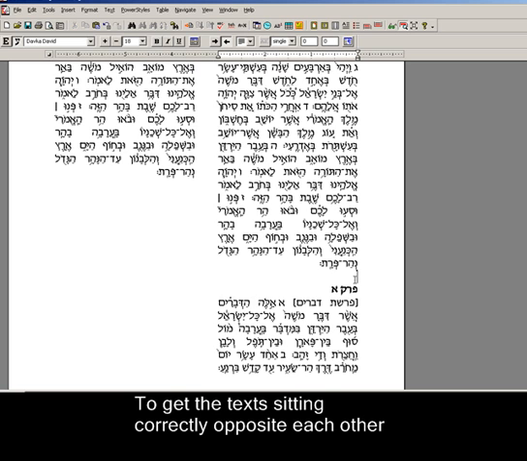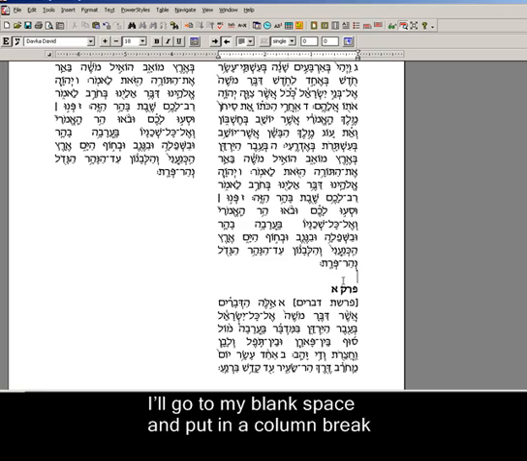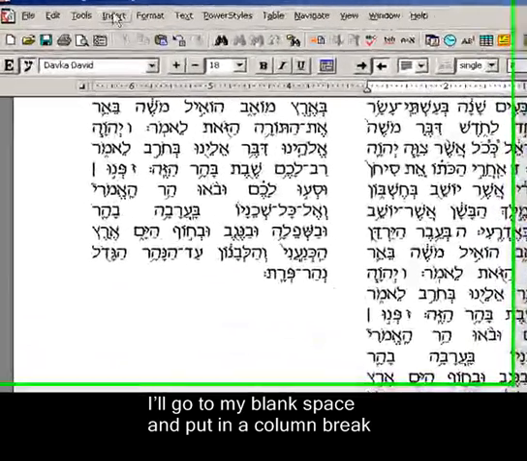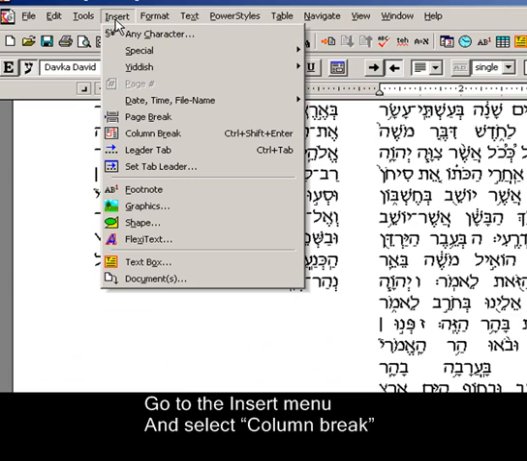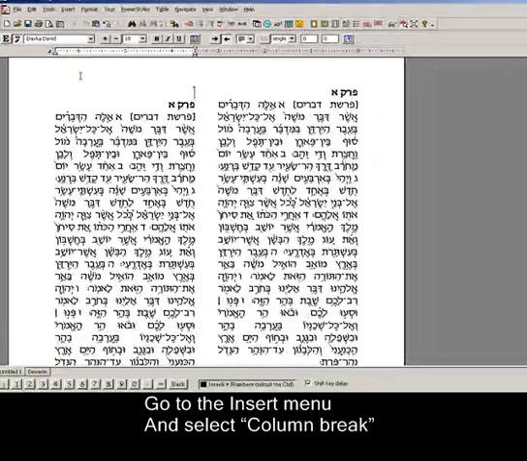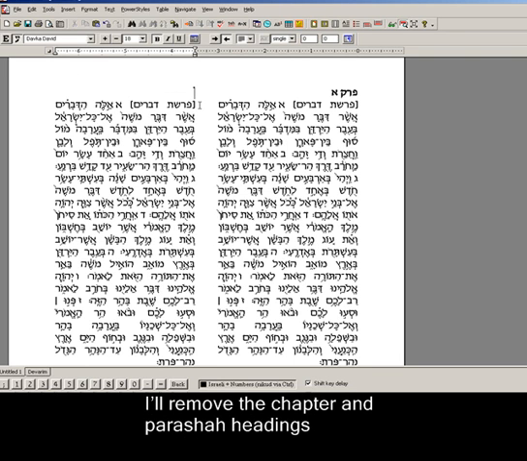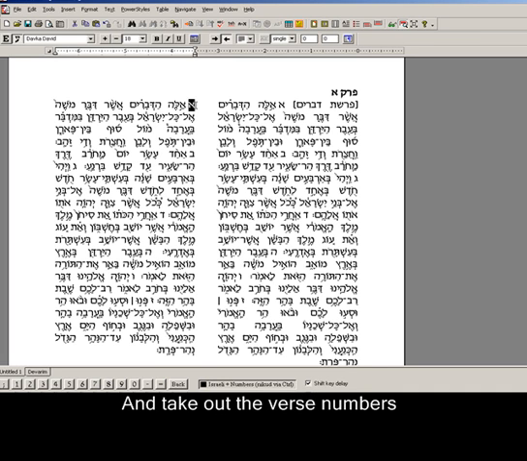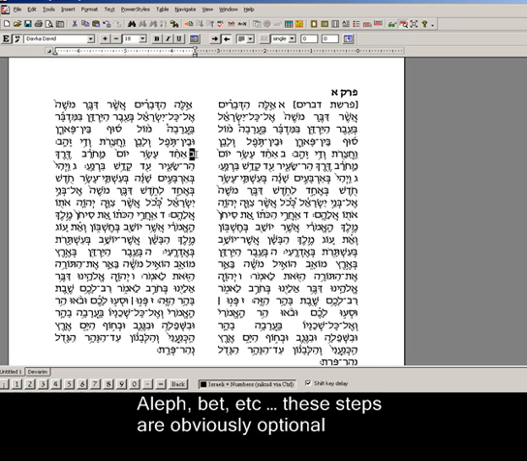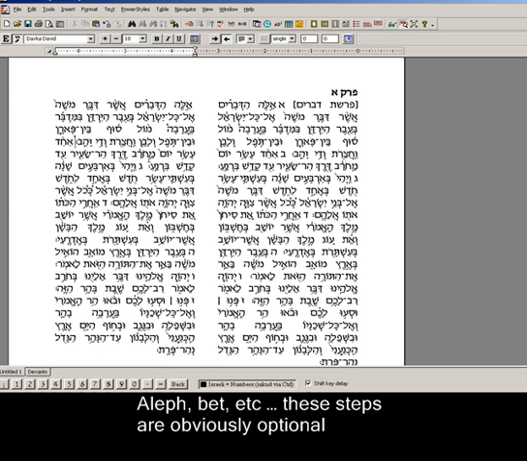To get the text sitting correctly opposite each other, I'll go down to my blank space and put in a column break. Go to the Insert menu and select Column Break. Let's make one side look a little more like the Torah scroll. I'll remove the chapter and parsha headings and take out the verse numbers, Aleph, Bet, etc. These steps are obviously optional.